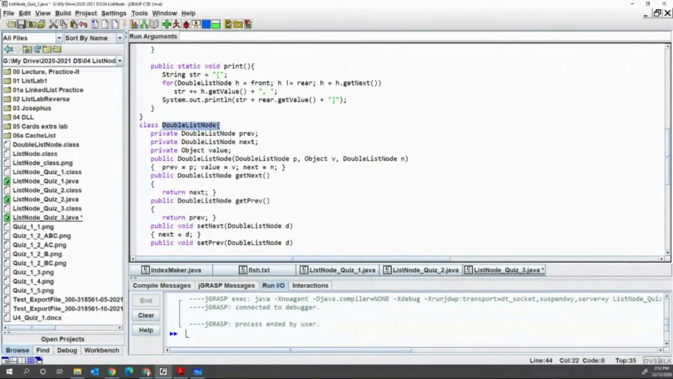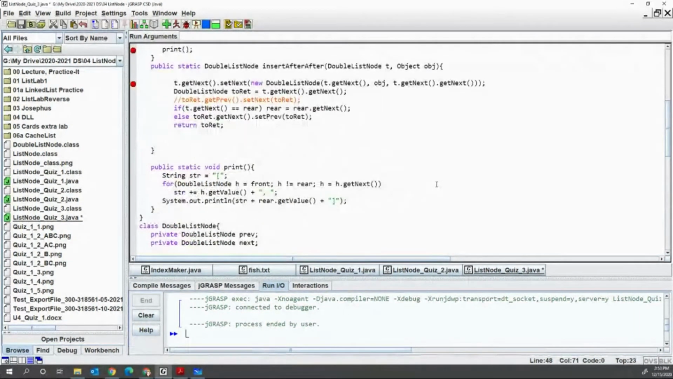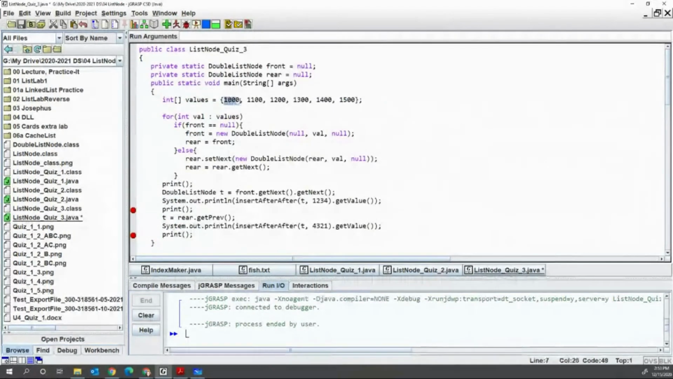This special double list node in the instruction has the object value in the middle: previous, value, next was the order. But many people did value, previous, next. That's wrong. Read the instruction carefully. That's very important. And the diagram has 1000 through 1500, so I made that list by using those values.